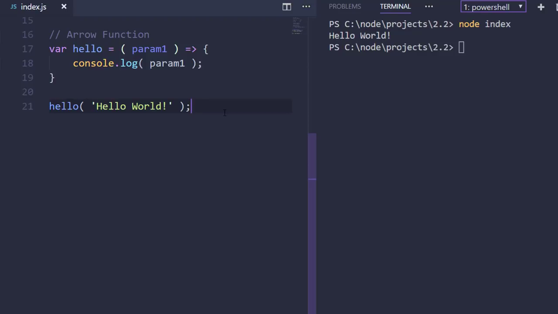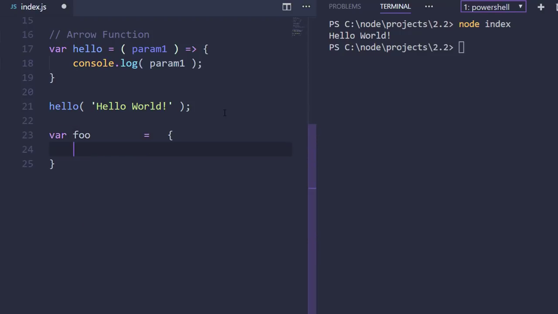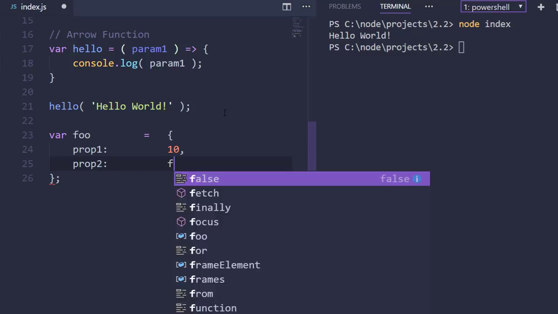The second thing you need to be aware of is that arrow functions do not have a scope. Let me show you what I mean. Right below this bit of code, I'm going to create an object called foo. This object will have two properties. The first will be prop1, which will be set to 10. The second property will be prop2, which will be a regular function that logs prop1.